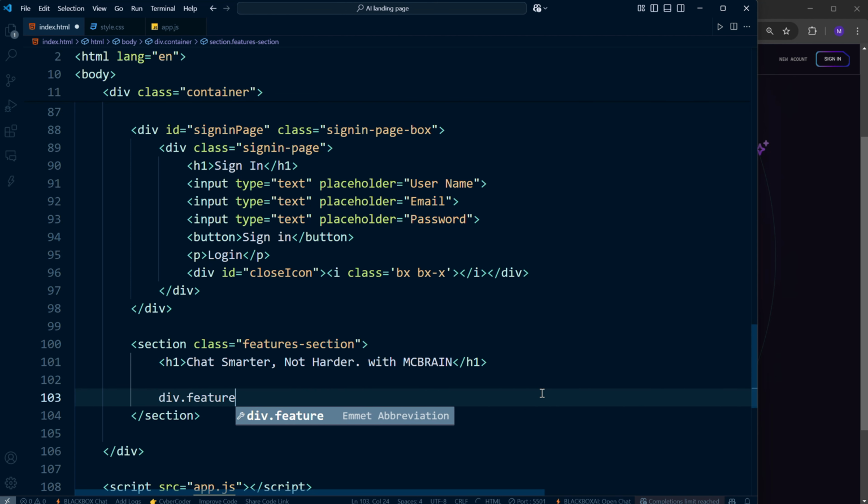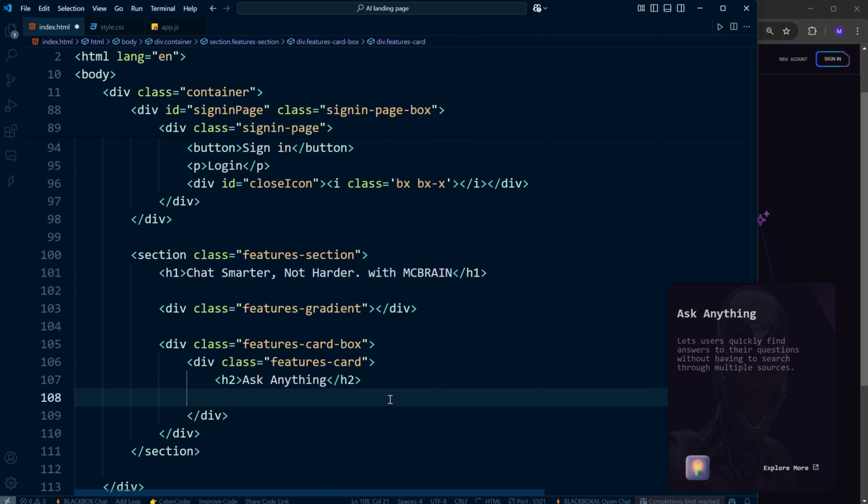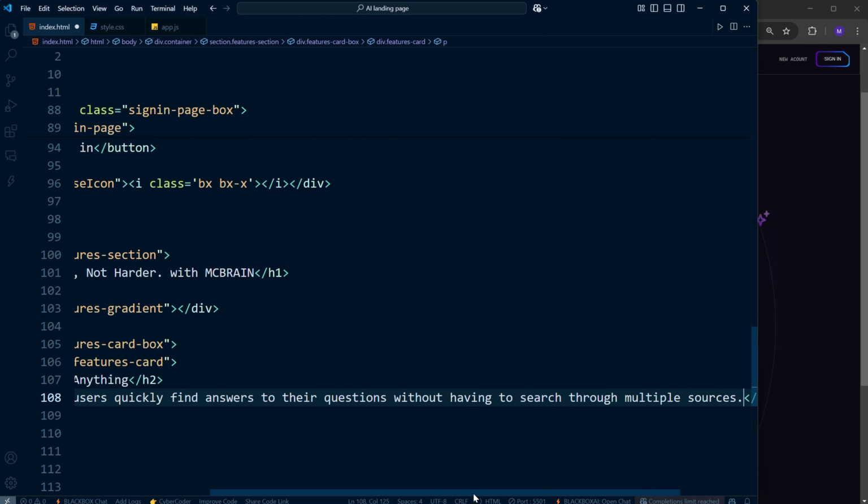Now let's build our first feature card. Inside the features card box, we'll add a new div with the class features card. This card will contain a title, a paragraph explaining the feature, and a call to action button inside a div with the class explore more. Within the explore more div, we'll insert an image element that visually represents the feature.